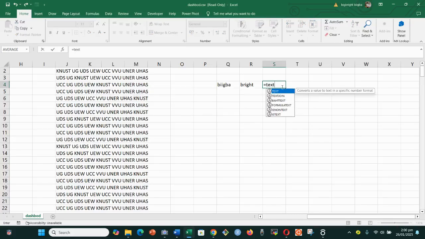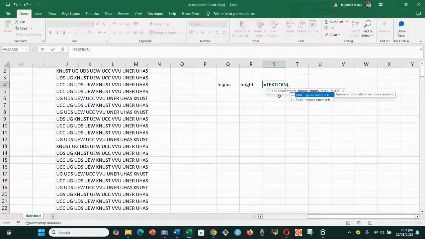I can say TEXTJOIN, and I will choose what we call a delimiter. Here, maybe I want the two names to be separated by a comma. The delimiter is how you want the two texts to be separated. If you don't want them separated, then you leave your delimiter at no separation. The delimiter will have to take a character, so in Excel, because it's taking a character, it has to be in double quotes. So if you want the two names to be separated by a comma, I'll do this and close it up, then put a comma again. And then I will say we should ignore any empty cells, and I'll put TRUE.